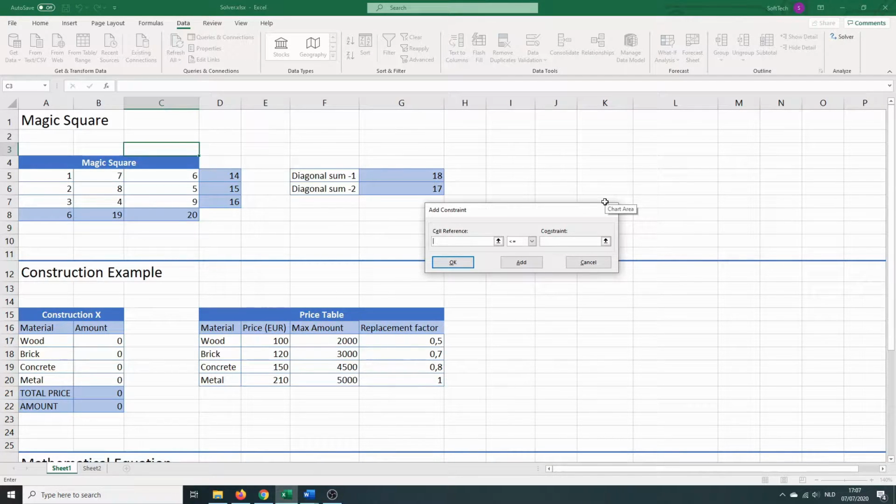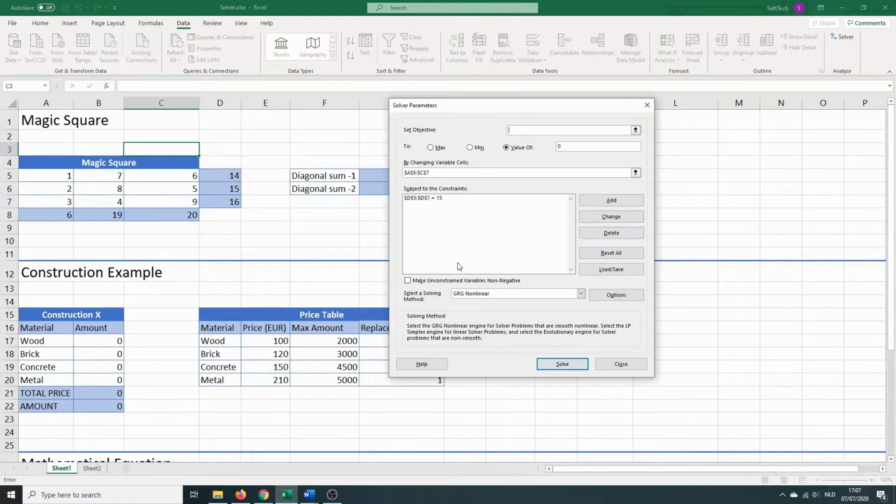Then a window pops up where we can enter our constraint. First, we make sure all row sums are 15. To do that, we select the cells containing the row sums as cell reference. In our case, these are E5 to E7. For the second option, we choose the equal sign. As constraint, we fill in 15. Then we click OK and see that the constraint is added to the constraint box.